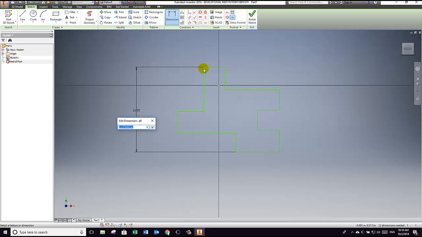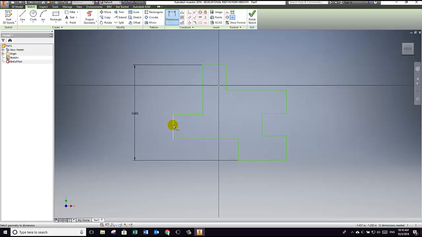Now it should be 3/4 plus 3/4 plus 3/4 plus 3/4. So you think about that, do the math, 0.75 times 4, and you should get the number 3. So I want that to be 3. The other dimension I need is from the left edge all the way over to the right edge. It should also be 3.